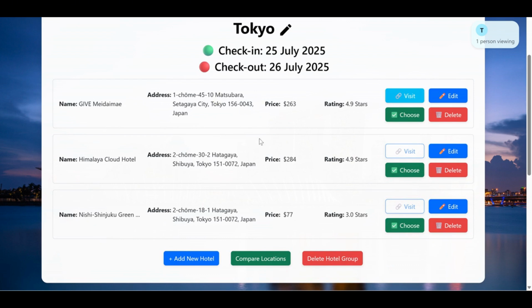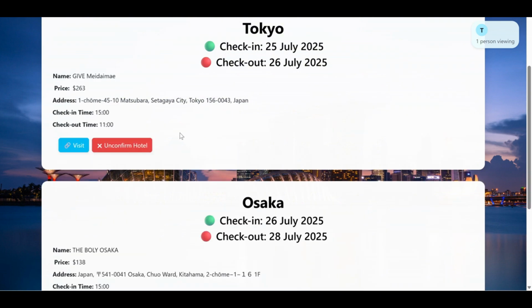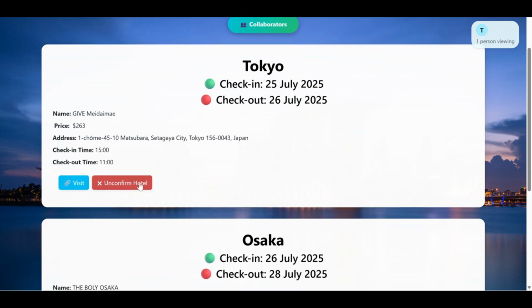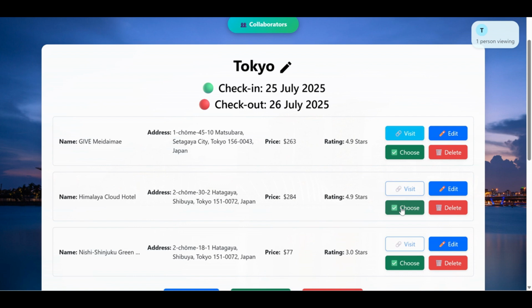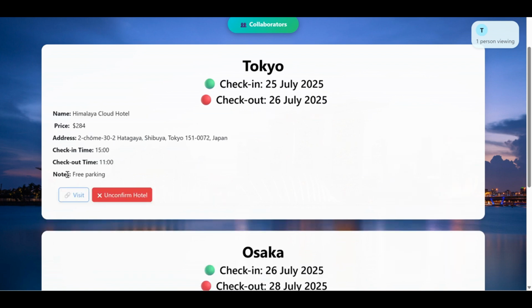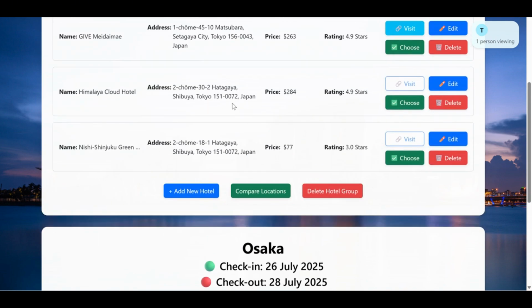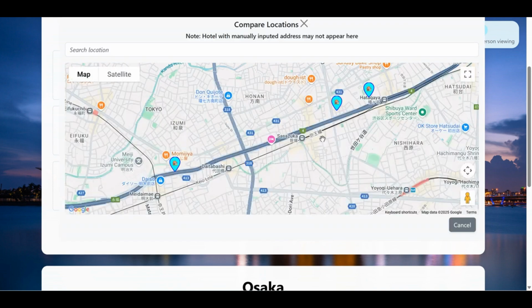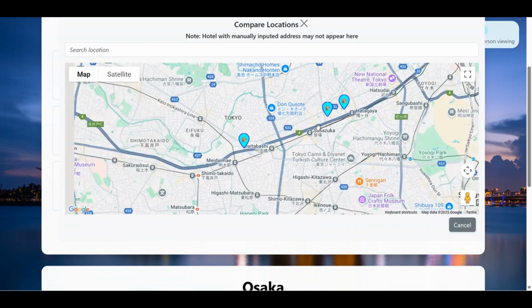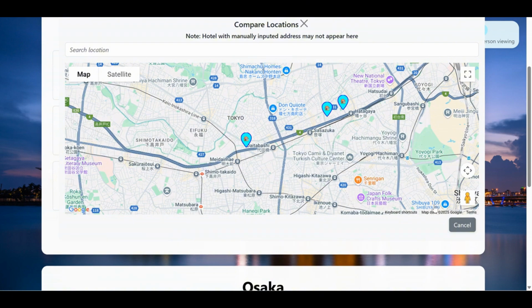So you can compare the hotels right here, and you can just choose the hotels that you want to confirm. And if you want to change your hotel, you can just choose another hotel, like so. And the notes will appear when you confirm the hotel. One more thing, you can also compare locations between the hotels. So by clicking this, you can just see the locations of the three hotels right here.